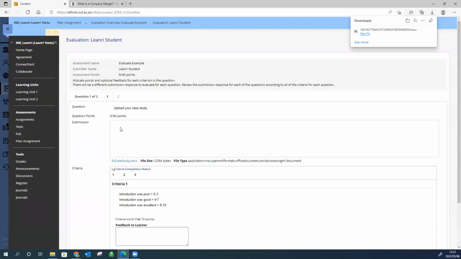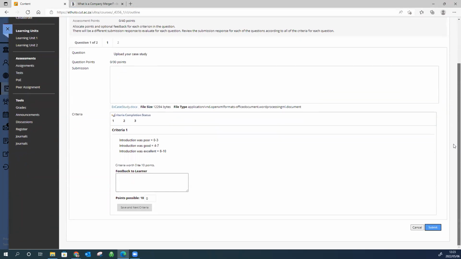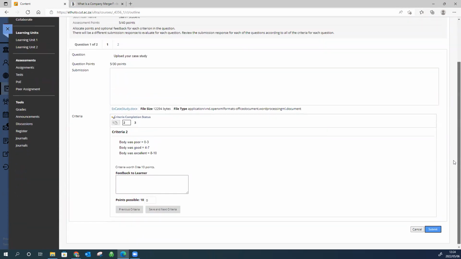And then they can put in the score. So I'm going to have a look at the introduction now. I open my Word document. The introduction, to me, I thought was a 5. Okay. Save and next criteria. The body was very good, so I'm going to put in an 8.